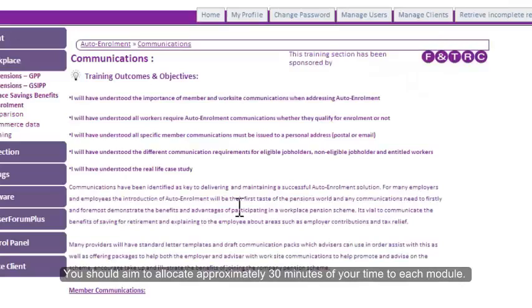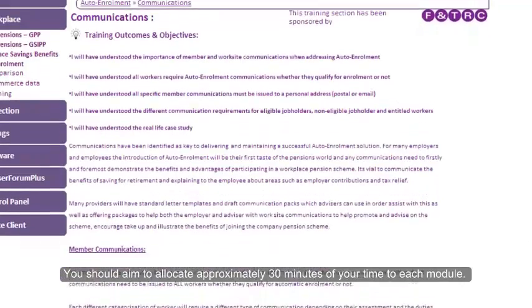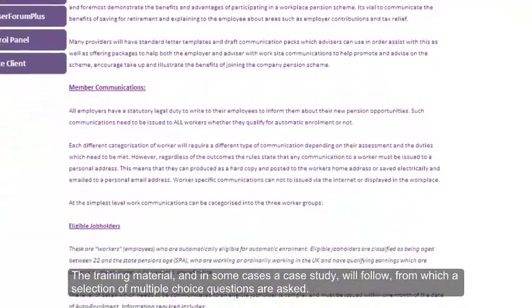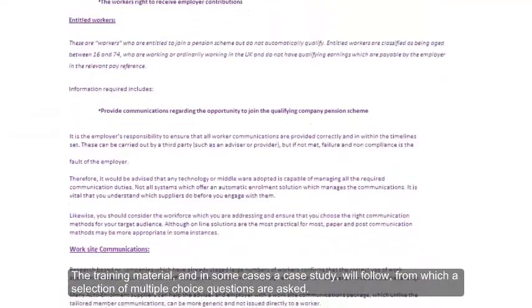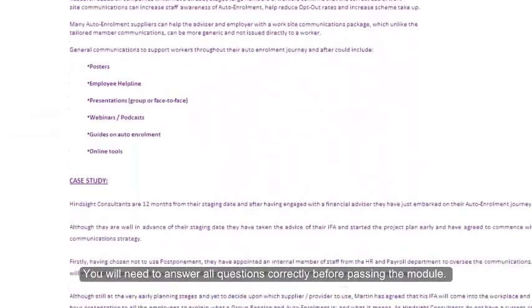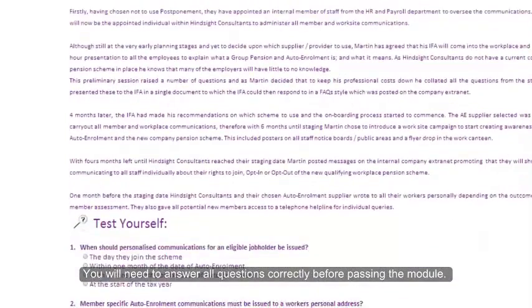You should aim to allocate approximately 30 minutes of your time to each module. The training material, and in some cases a case study, will follow, from which a selection of multiple choice questions are asked. You will need to answer all questions correctly before passing the module.